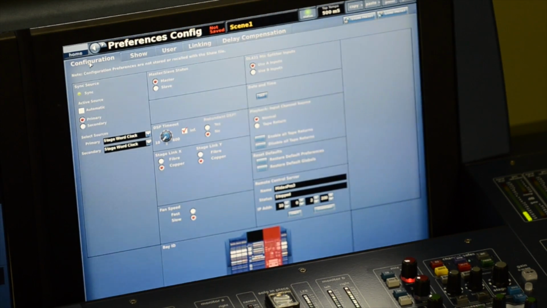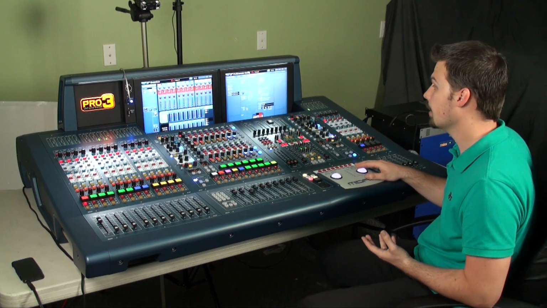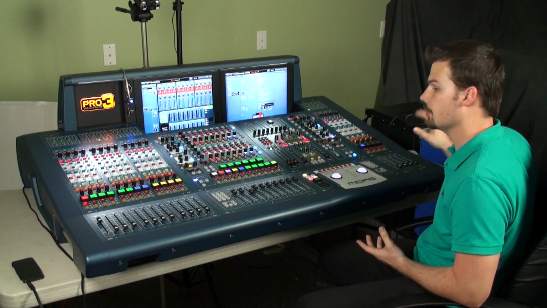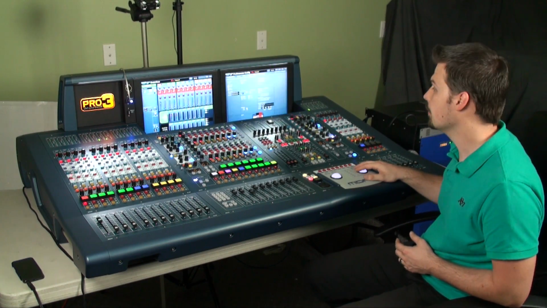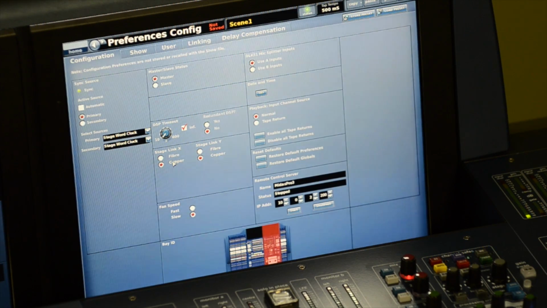The first tab here is configuration. One of the most important things to do is to make sure that your snake between the Surface and the DL371 is configured properly. If you're using copper Cat 5/6 cabling, you want to select copper. By default, it comes with fiber, so make sure that you select copper, otherwise you won't be able to communicate with the 371.